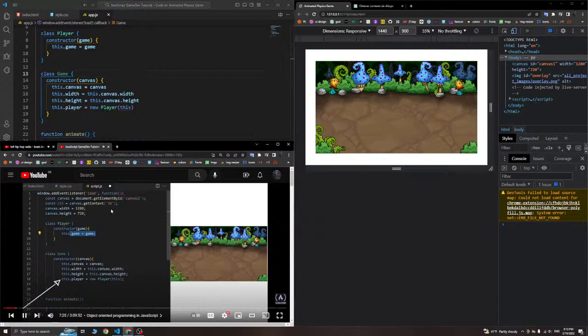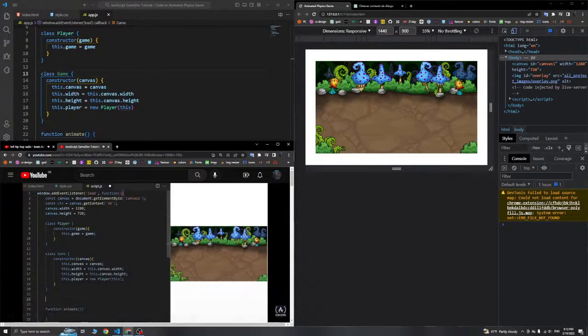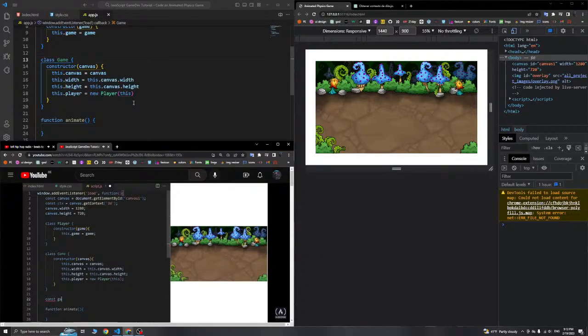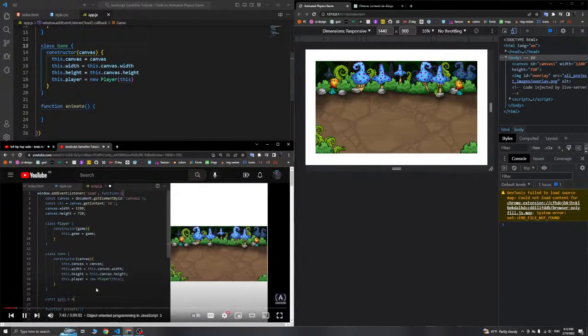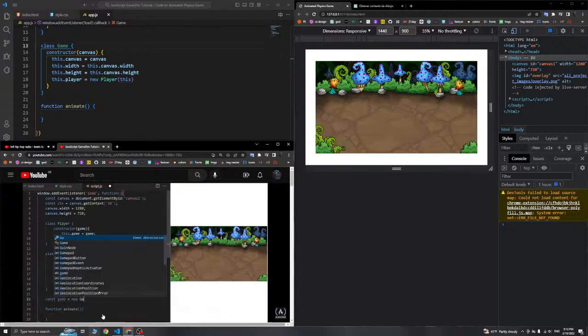Here on line 18, we are creating an instance of player class and we are saving it as a this.player property on the game class. Structuring our code like this will automatically create player when we create game. We create an instance of game object like this. Custom variable I call, for example, game, and I set it equal to new game.